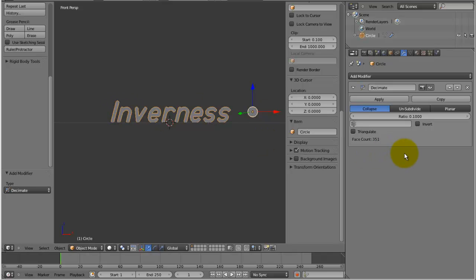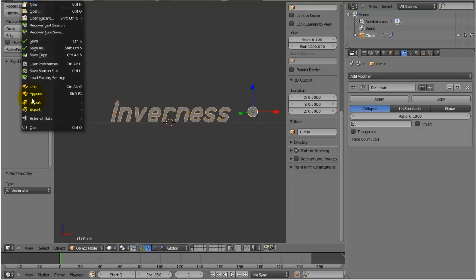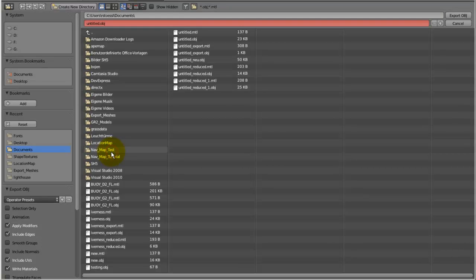Okay, then we have created our own text. We made sure that all the normals are facing towards us, and for the moment we're done in Blender. The only thing we have to do is go to File, Export, and export it as a Wavefront object.